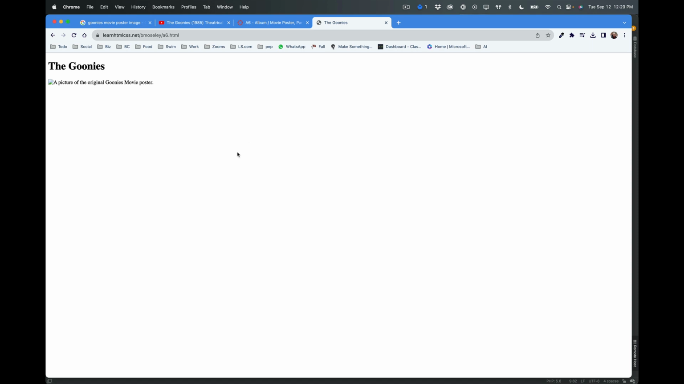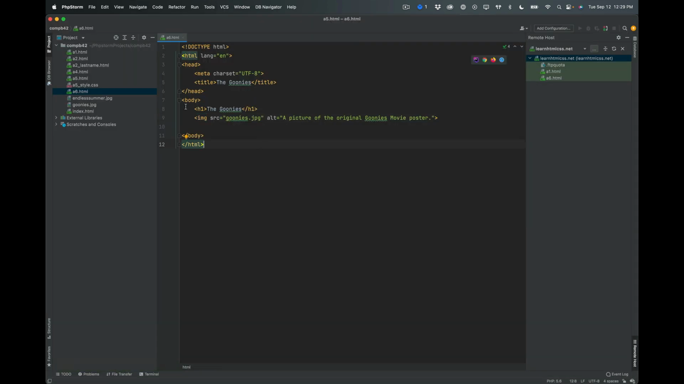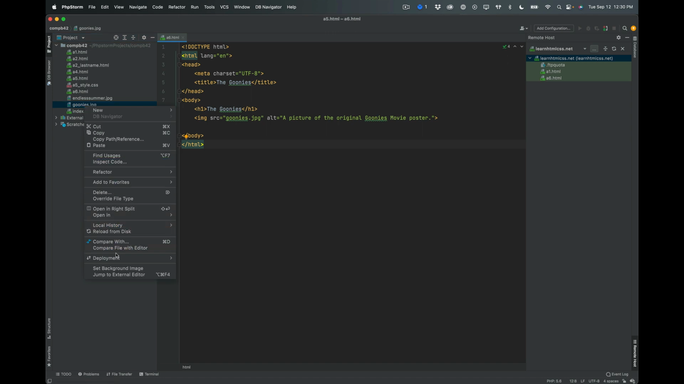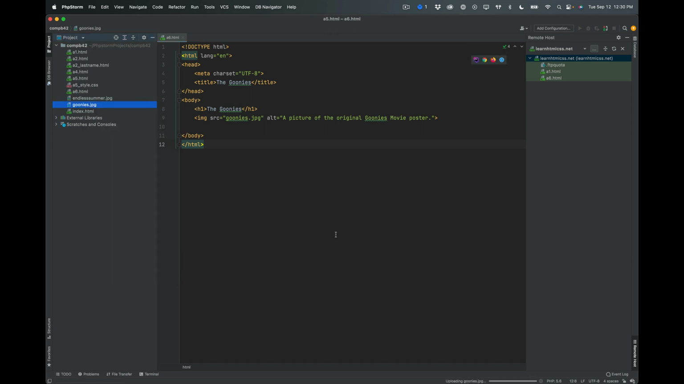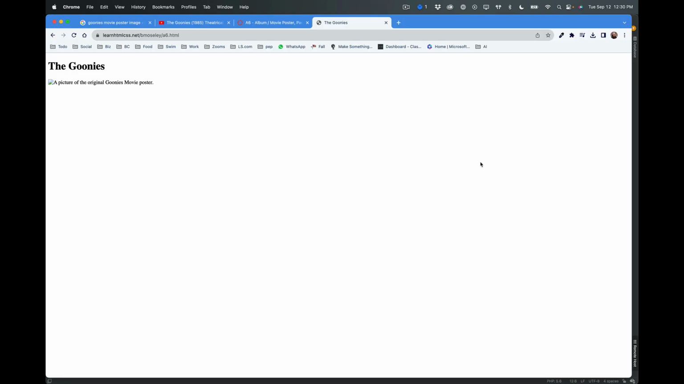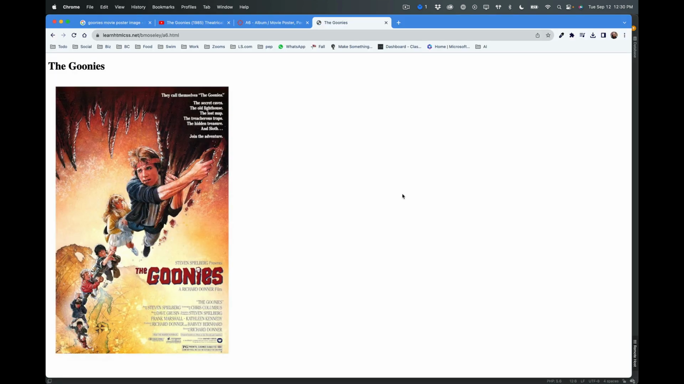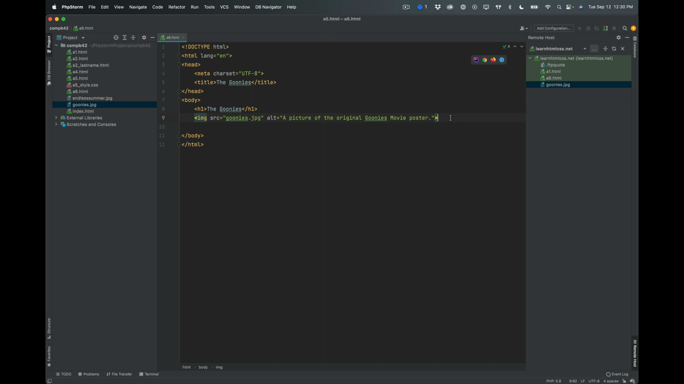So I'm going to go back here, and the thing that I forgot to do is put the image on the web server. So I'm going to add that Goonies image, and I'm going to upload that to the web server as well. An alternate way that I can transfer files to the web server, of course, is to hold them down and drag them over from one side to the other. Both of those work just fine. So now, if I refresh the page, it shows me my heading, and it shows me that great Goonies image.